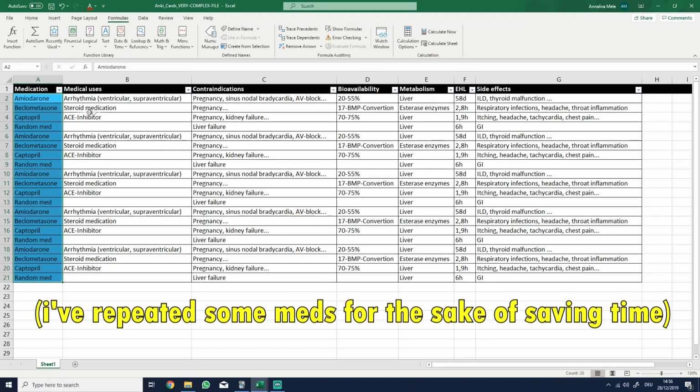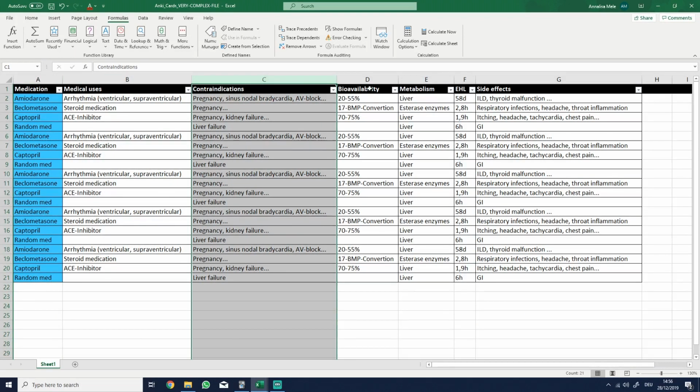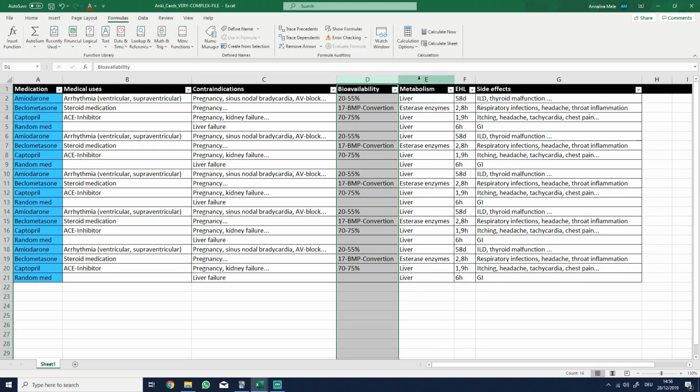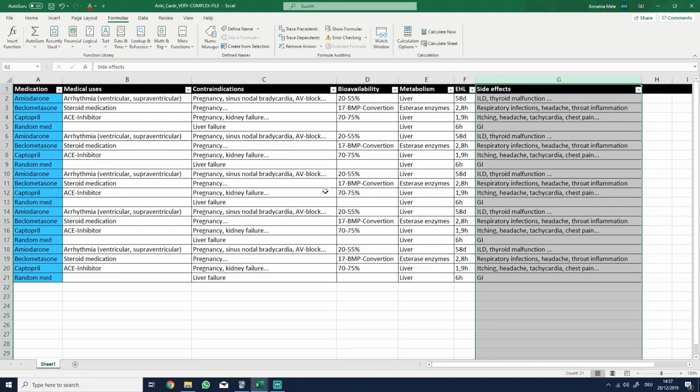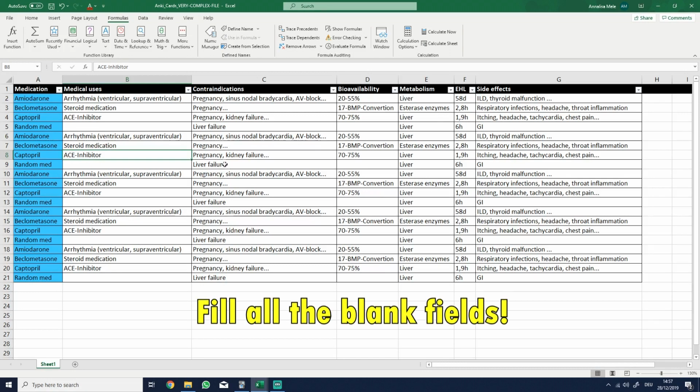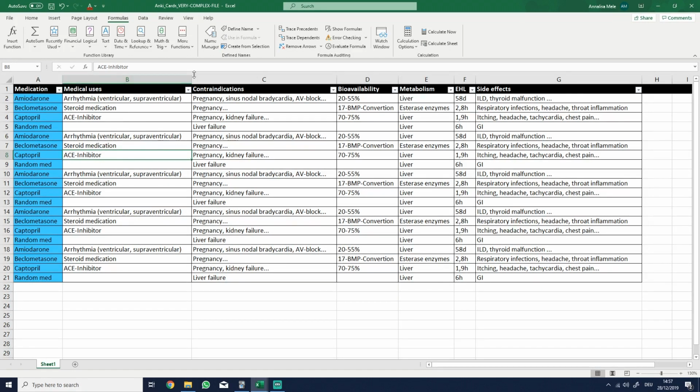Let's say you have 20 medications, right? For each medication, you wanna know the medical use, the contraindications, the bioavailability, the metabolism, the elimination half-life, the side effects, and many other things. The first thing that we have to do if we want to convert this file into an Anki deck is eliminate all the blanks. We do that because if we don't, we are gonna have empty cards on Anki and they are all gonna get mixed up.